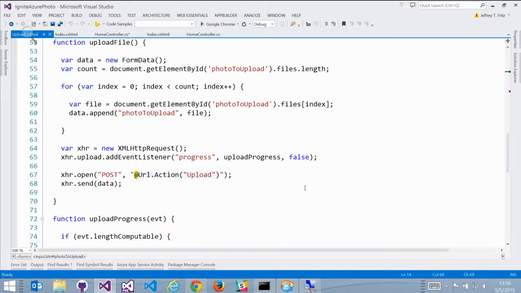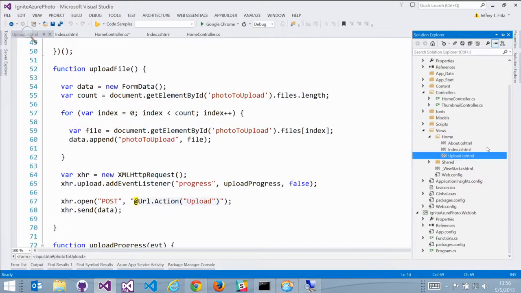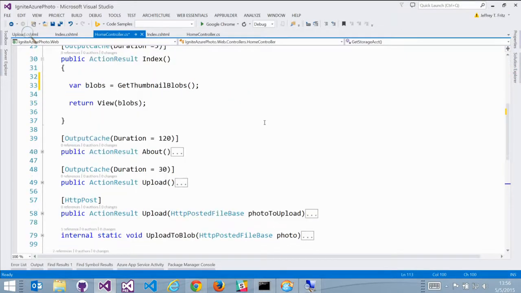Okay? Don't need to worry about the exact syntax of this code. I'm going to give you links to all the source code at the end of the session. So don't worry about scribbling furiously or taking pictures of source code. You're going to get access to all this, okay? So easy upload page, but how do I actually write that stuff into my blob storage? Let me go back to the controller and show you that upload method.